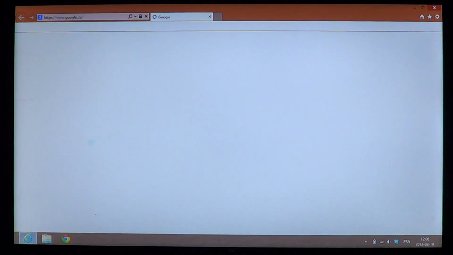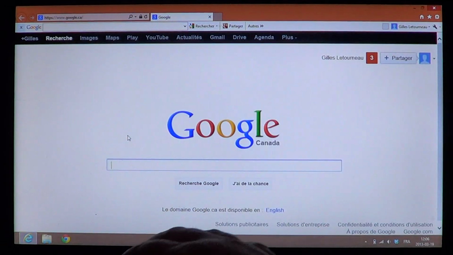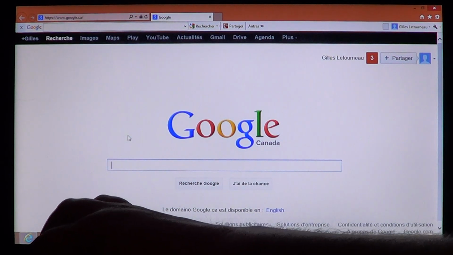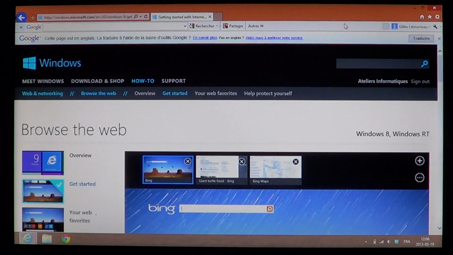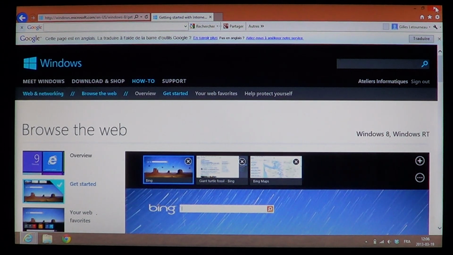help. So for example, here I'm in Internet Explorer. Chances are that F1 will bring me help. And here you go, getting started with Internet Explorer, browse the web. So just remember F1, that is your capital help.